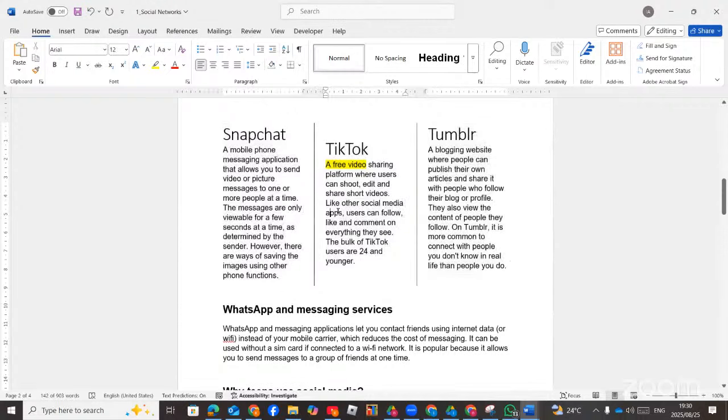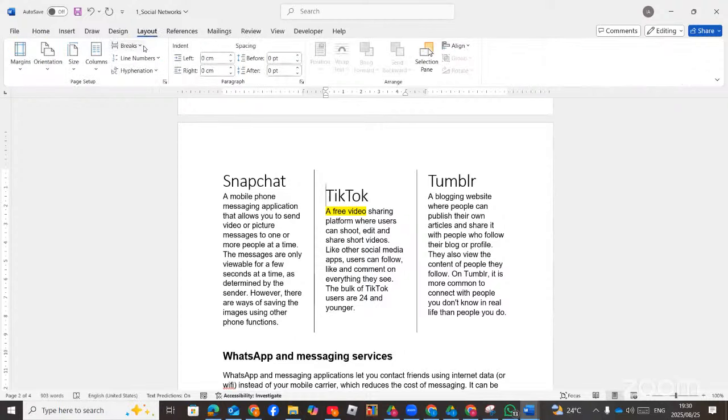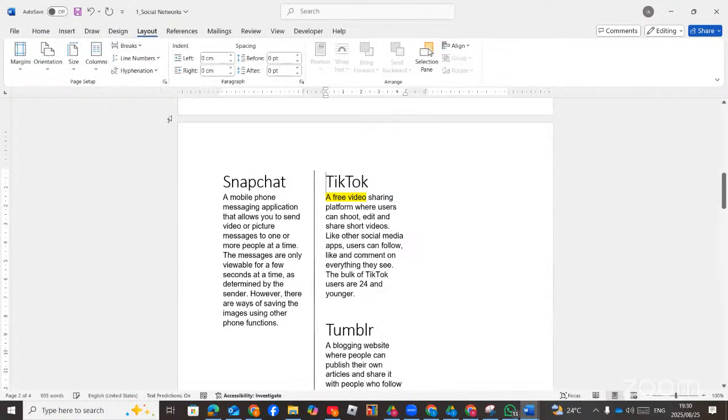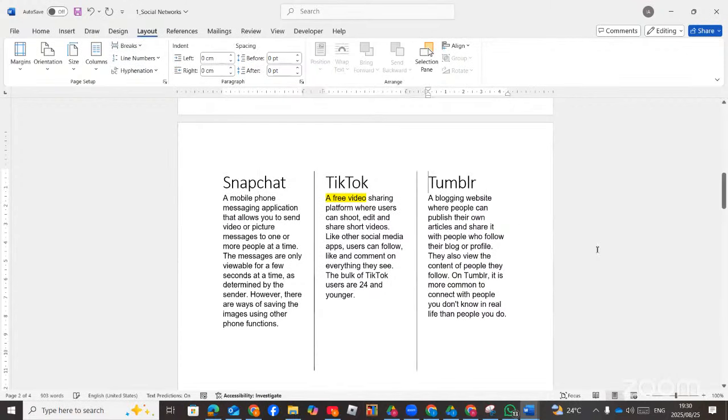Now, if they say each of them must be on top, like you see here, they are on top of each other, you must still place what we call the column break. So I click before TikTok, I go to layout, break, column. So TikTok will be on top there. Then I go to this one, layout, break, column, so that it will also be on top of each other. So that's how we do columns and then the column break.